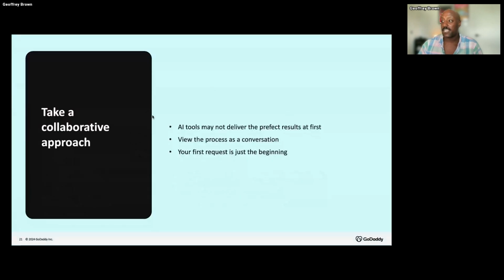So, managing expectations. AI tools may not deliver the perfect results at first, but view the process as a conversation, and your first request is just the beginning. But I do want to bring up something. If AI has outdated data, and I think it can only go up to like 2023, I believe, maybe 2022, then while it can help you do a lot of things, you also want to make sure that you're always checking your resources and making sure it is right information, good information, information that's not outdated or going to get you in trouble at all. So always think about that as well.